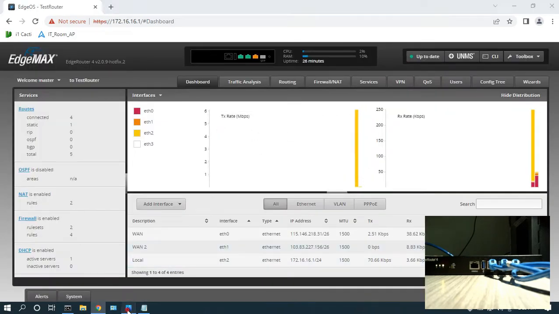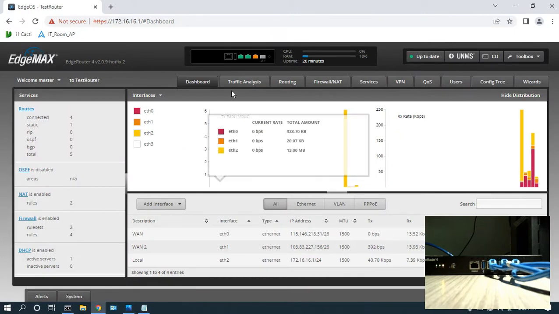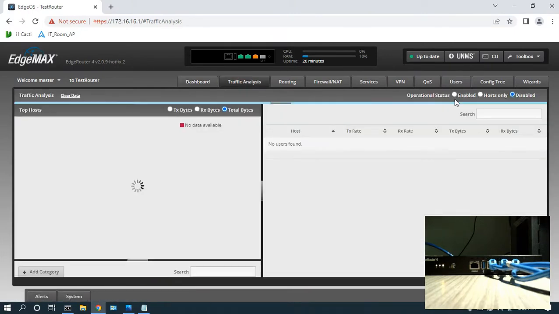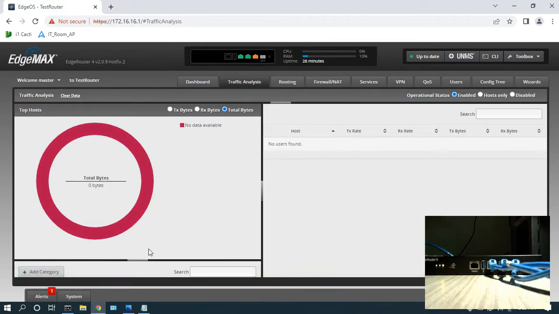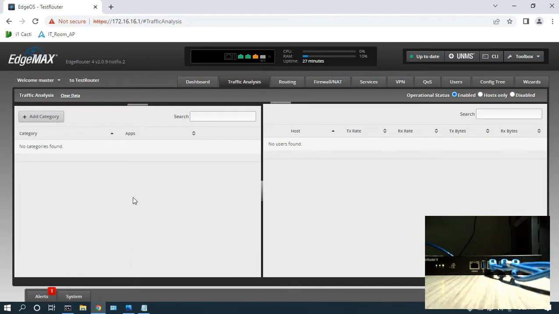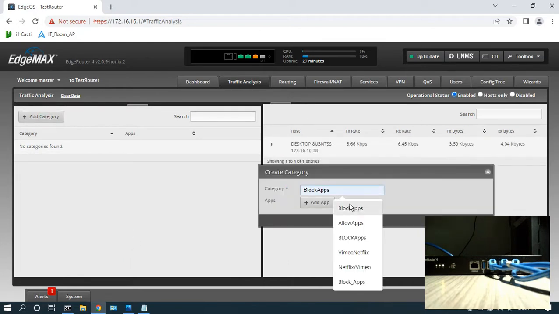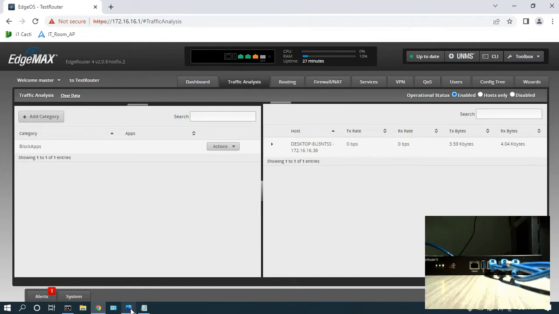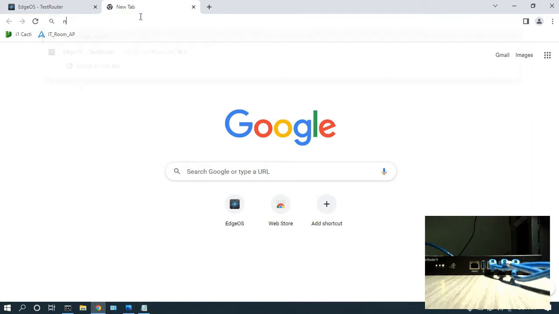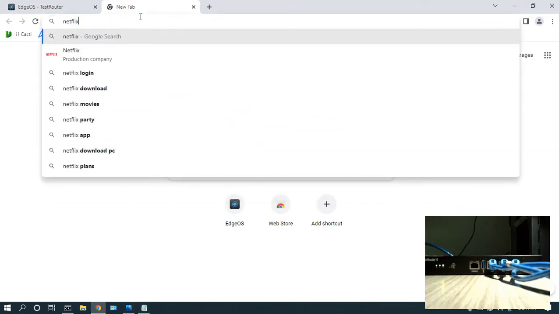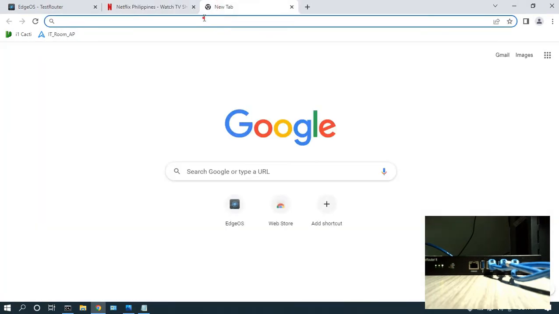So to do task number 1, blocking those websites in LAN1, let's first enable traffic analysis on the router. Yes. And as you can see, traffic analysis has been enabled. And then let's create the category of applications: add category, let's name it block apps, and save. Then let's first access these websites, Vimeo, Facebook, and YouTube. This should be accessible now since we don't have an existing firewall that disables our access to those websites.